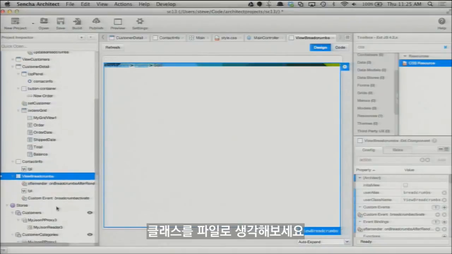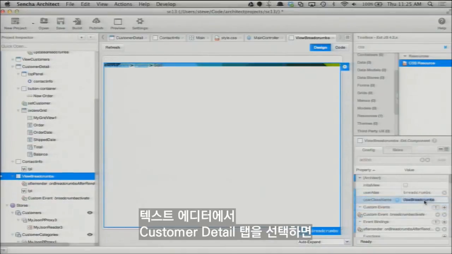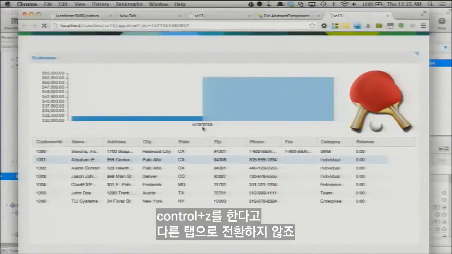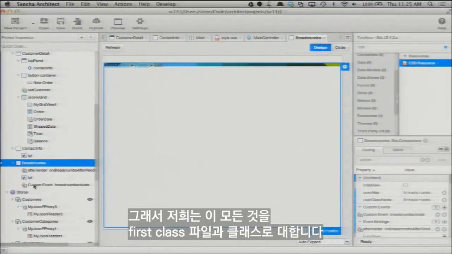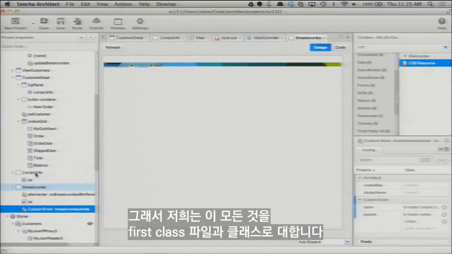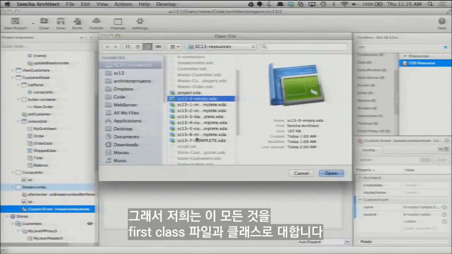But you can think about each of these classes as a file. So if you're in a text editor and you were in a particular tab for your customer detail, if you hit Control Z, it's never going to switch to the other tab and do it. You'd be like, that's wrong. So we're treating all these things as first-class files, and they're classes as well.